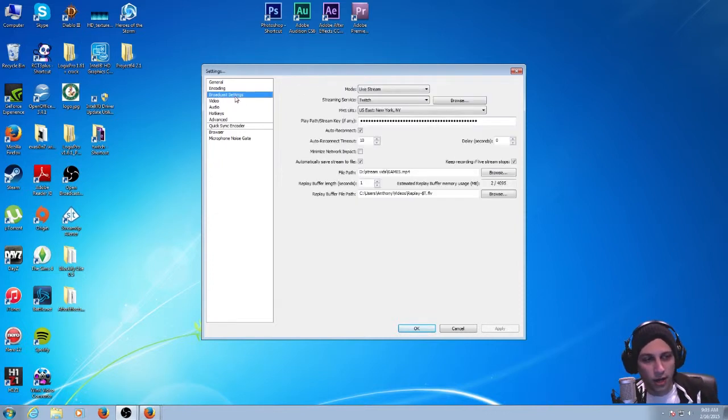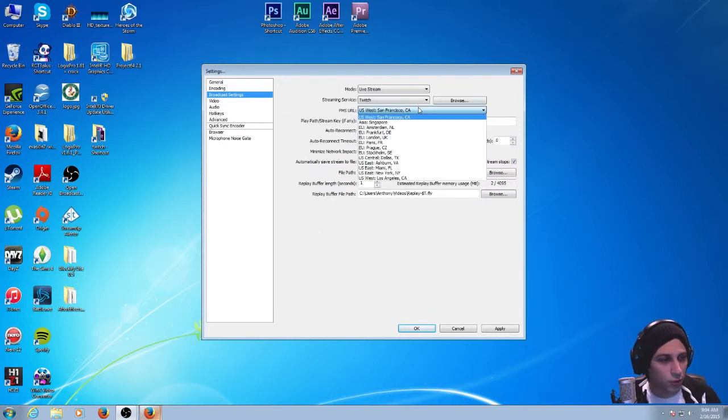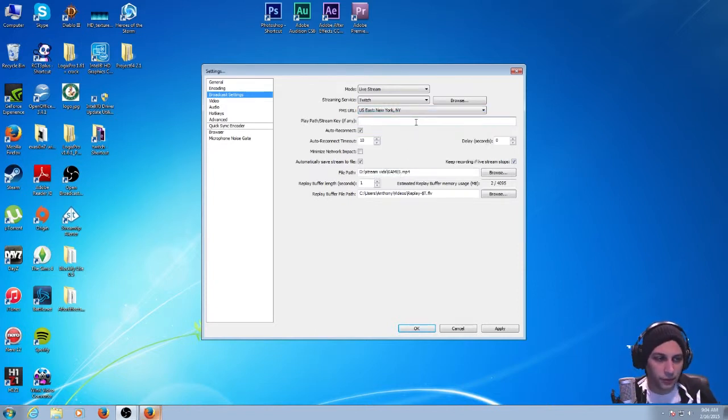Okay, so we're gonna go into broadcast settings. Your mode, you're only gonna have 2 modes here: a live output mode, file output mode, and live stream. So you click on live stream, you click on which one you want to do. Twitch, boom. Oh, I messed that up. Alright. You're going to choose whatever server is closest to you. For me, it's going to be New York.